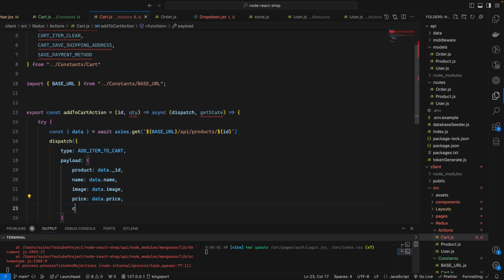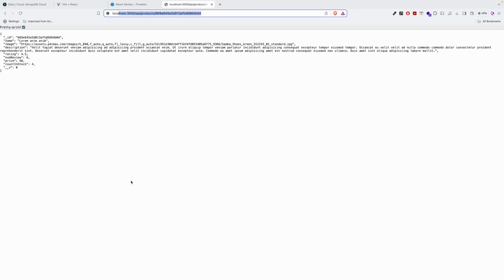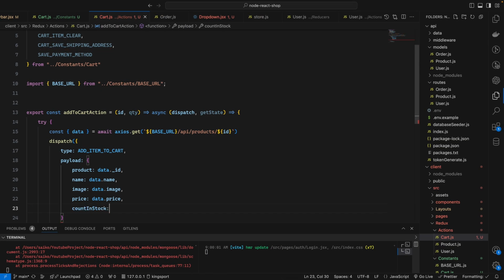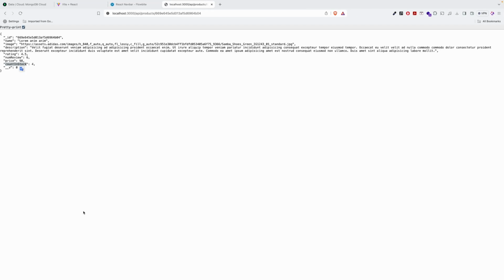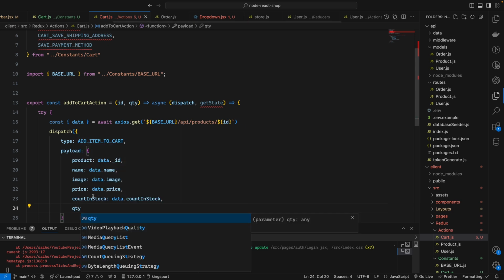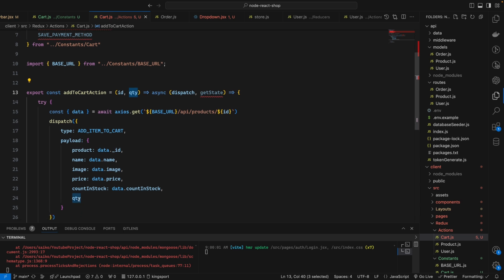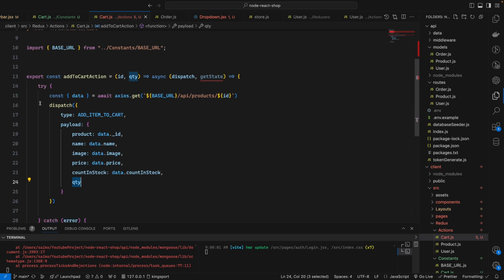And so you have count in stock. We have count in stock. So count in stock will be data.countInStock, and the last one will be quantity. This quantity will be passed when we call the add to cart action. When we call that action, we will pass 1, so it will be 1 here. If we pass 2, it will be 2. So this is for adding to the cart using dispatch.